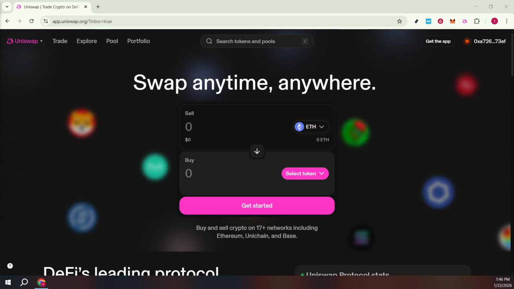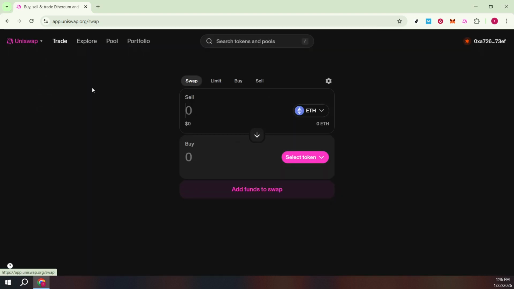First, open the Uniswap app in your browser. This takes you to the main landing page. From here, click Trade to open the swap interface. This is where all the action happens and where you'll set what you're selling and what you're buying.